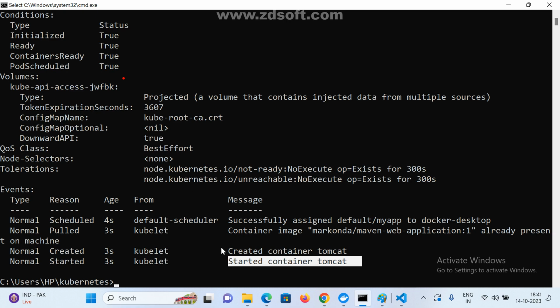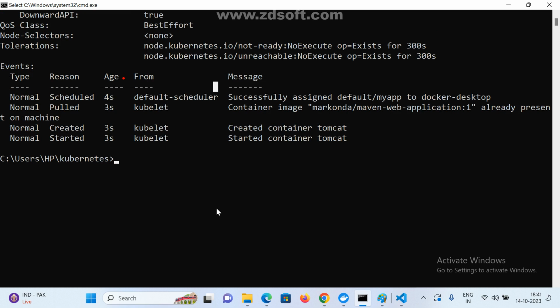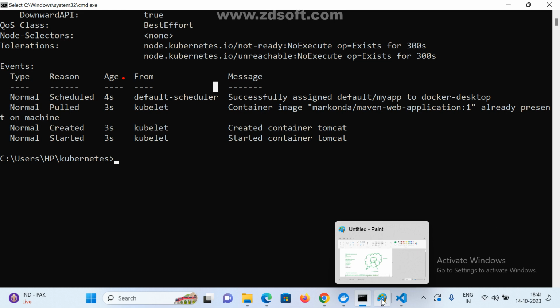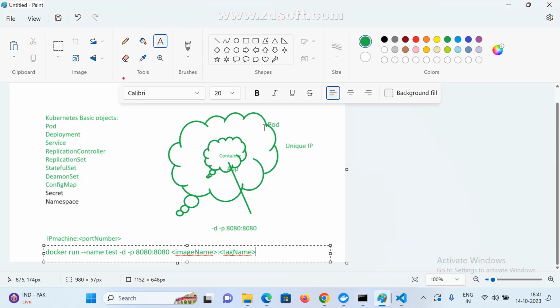Clear? So now the pod is created. Where is this container running? The container is running inside the pod. So now if you want to access it, there is one resource here. Docker people are providing one resource.